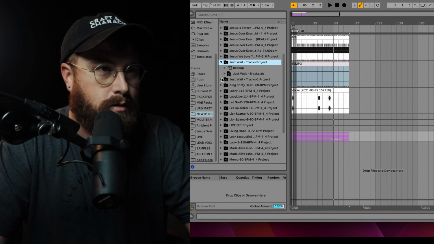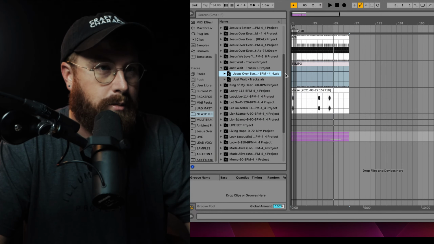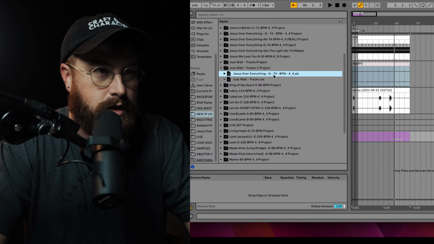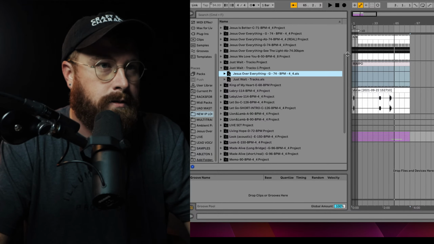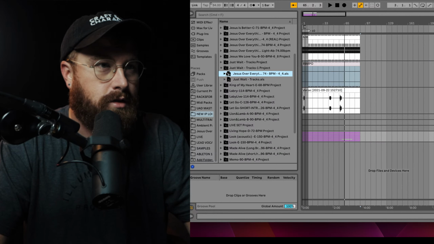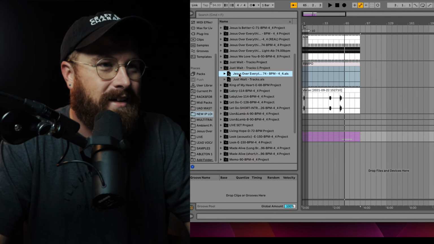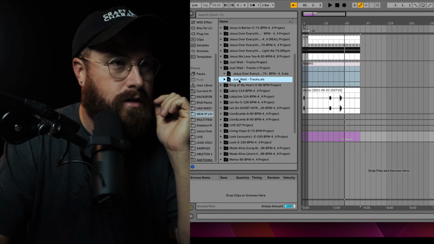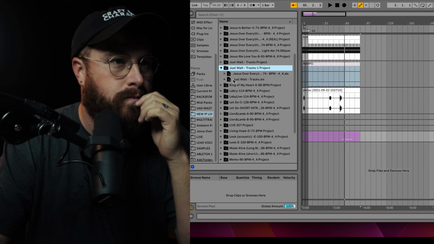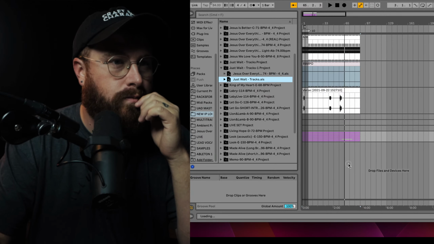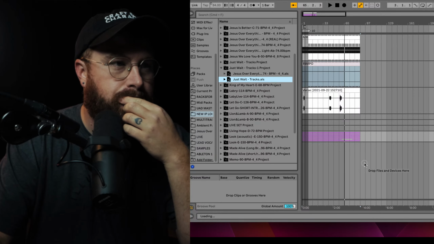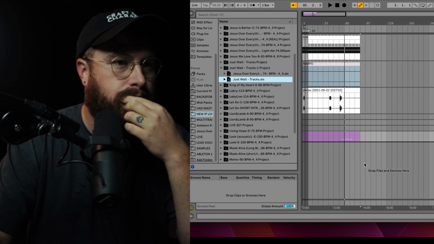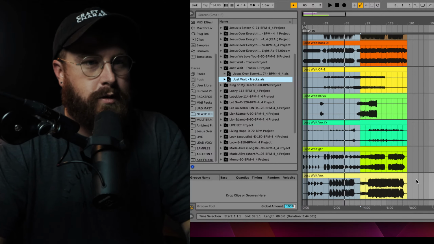I have two. Let's see which one I... probably this one, because that's how I label my files for organization. G, 74 BPM, 44. Oh, that's used over everything. That's not even the right song. That's awesome. I just said for organization and it was the wrong one. This looks like it's the right one. We'll try it. There we go. So we dragged Just Wait in.